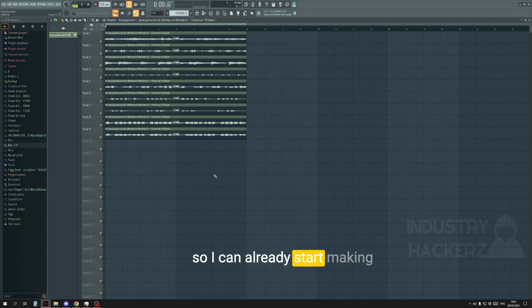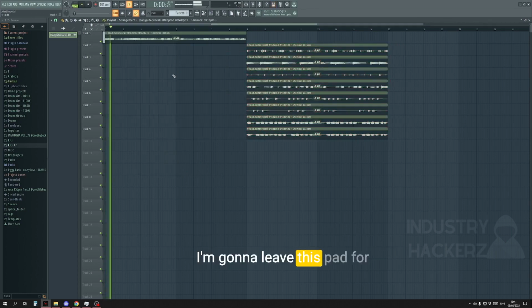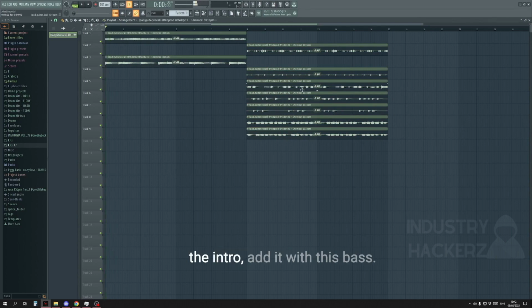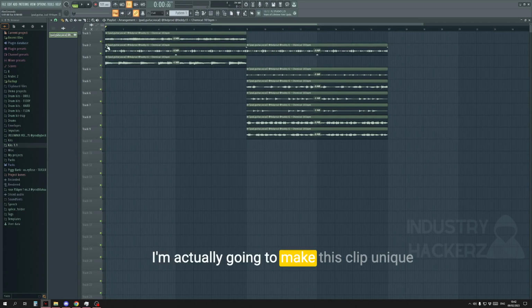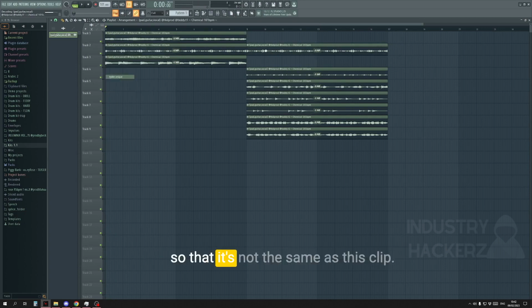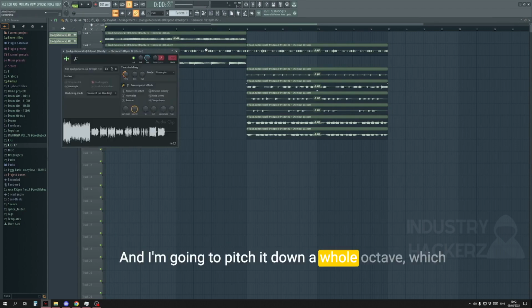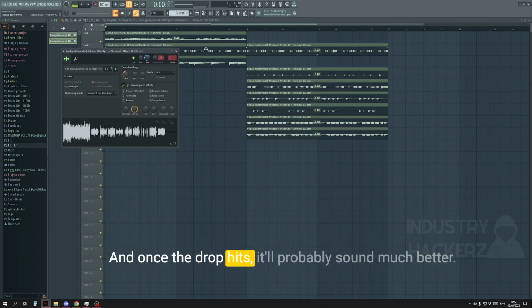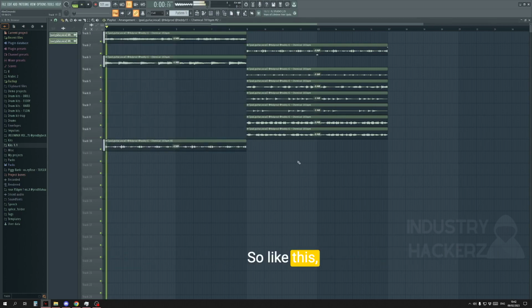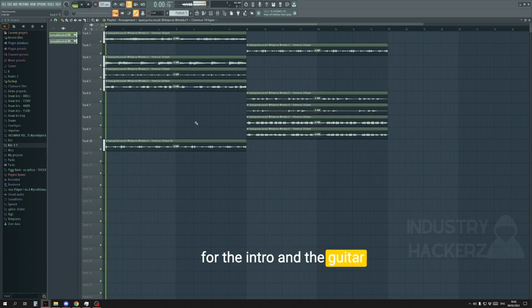So I can already start making some changes in the arrangement. I'm gonna leave this pad for the intro, add it with this bass. I'm actually going to make this clip unique so that it's not the same as this clip, and I'm going to pitch it down a whole octave, which would probably sound pretty good for the intro, and once the drop hits it will probably sound much better, so like this. I'm going to add this percussion for the intro and the guitar.